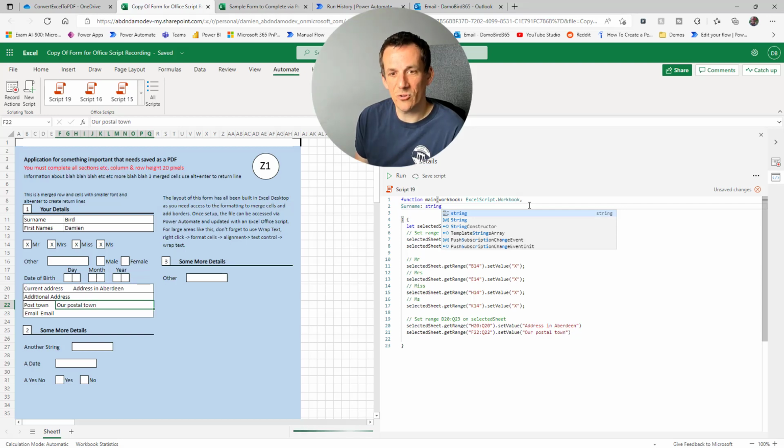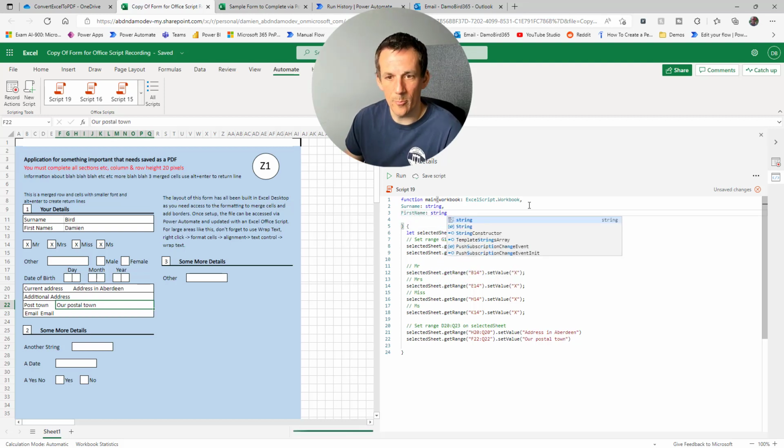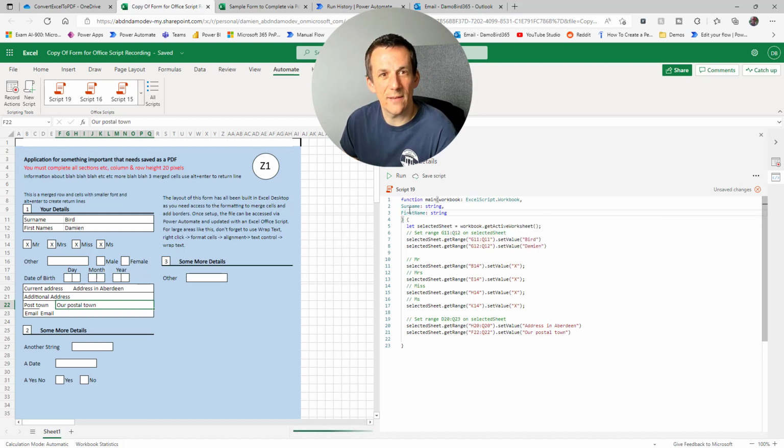And if we're going to have multiple variables defined, we need to put a comma in. And again, I could have first name, and that will also be a string. So because we have those two variables defined now, if we call this script from Power Automate, it will expect us to pass both a surname and a first name. And how will we pass those values into our script here?